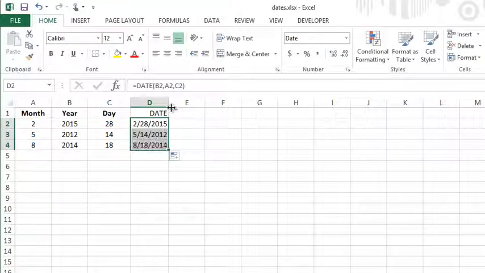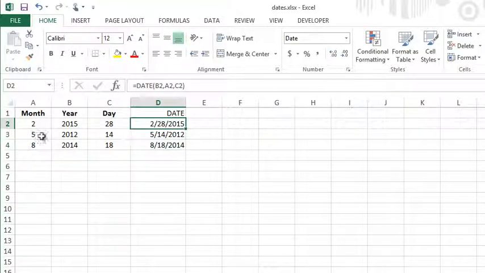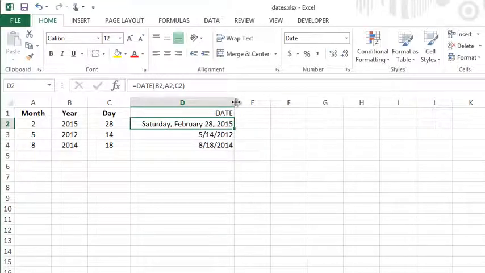I can of course fill this down through my list, and now I've combined these three different pieces, month, year, and day, into one date format. I can do calculations with this date. I can format this date to different formats. We can do everything we could with a normal date in Excel. So the DATE function will combine year, month, day into a single cell and then format it as a date.